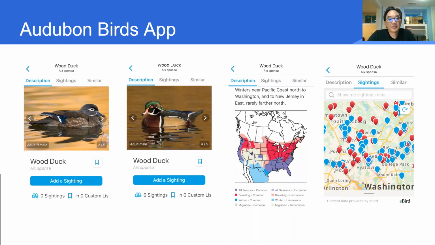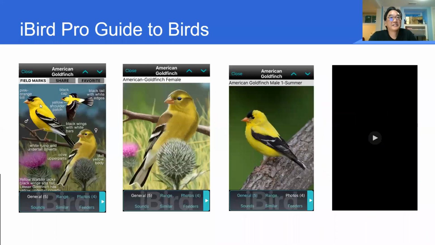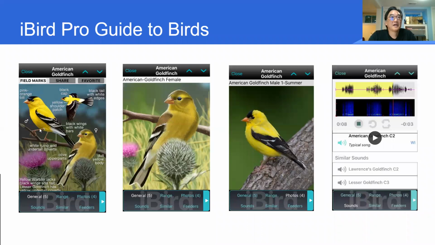Using another app that we're going to go over really quickly, the iBird app. iBird is another app that has a nice combination of illustrations here with the field marks. Here's a blow up of a goldfinch, but this is one of the better illustrations in this app. They can be kind of touch and go. The illustrations are all done by different artists, so some may be better than others.